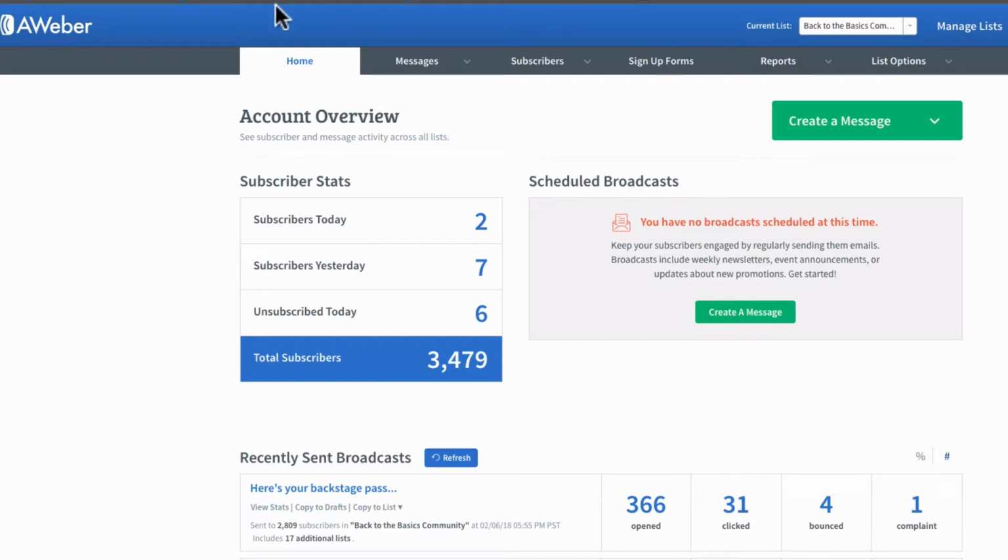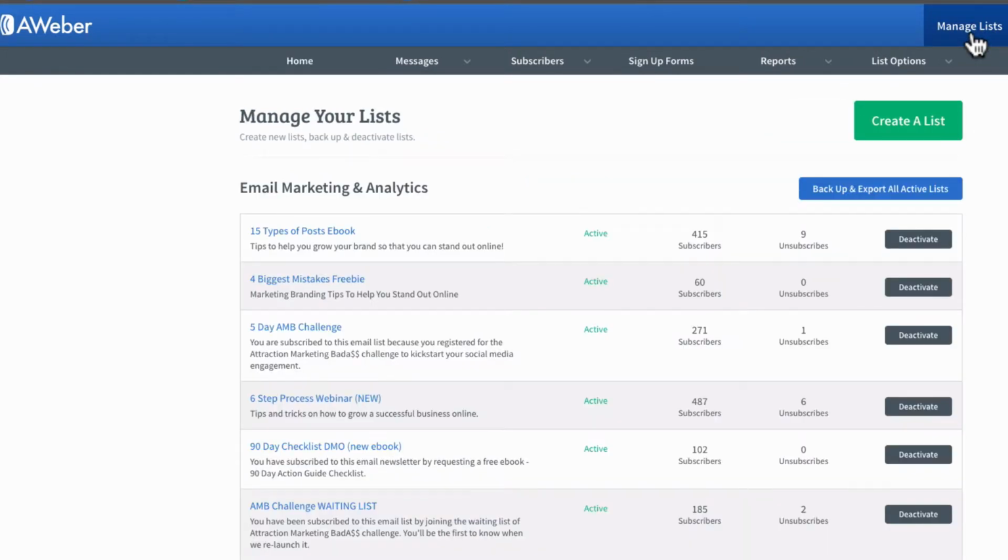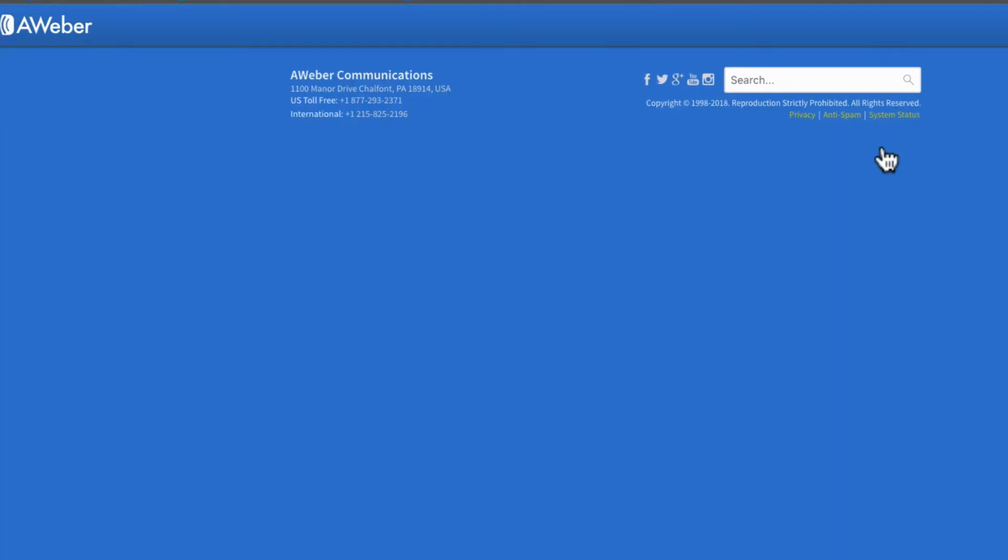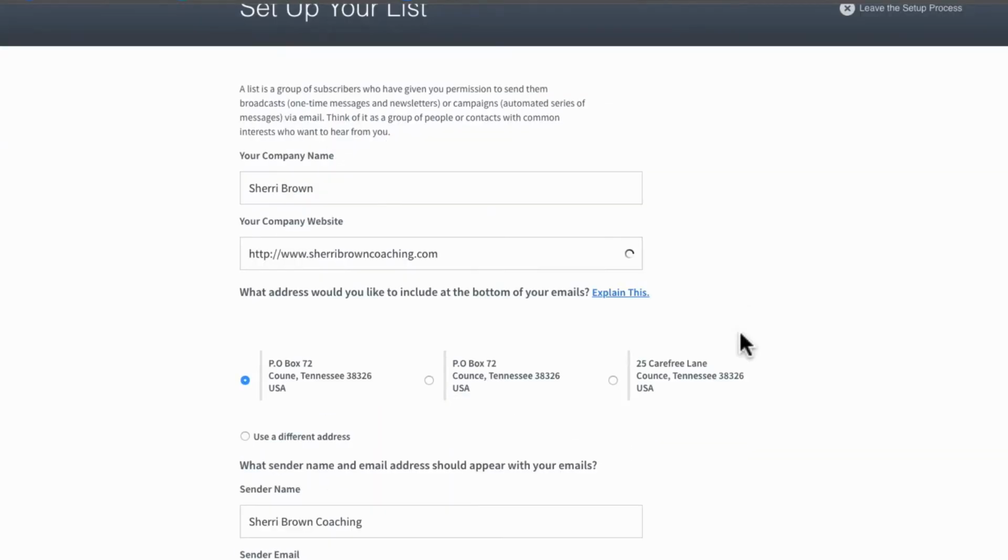So once you sign into Aweber, this is going to be the screen that you're going to see. So in order to create a list, what we're going to do is we're going to go up here, we're going to click Manage Lists. And then right here, you're going to click on the button that says Create a List. Once you are here, you're going to input your information.